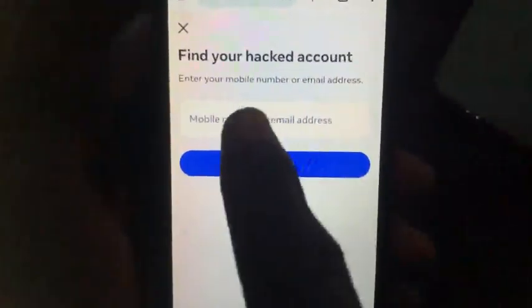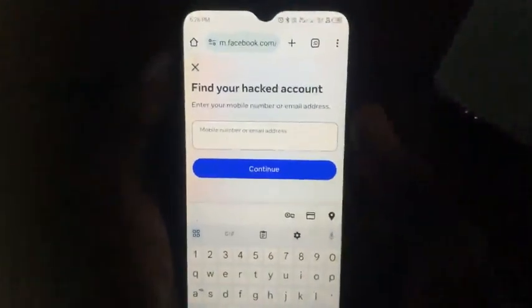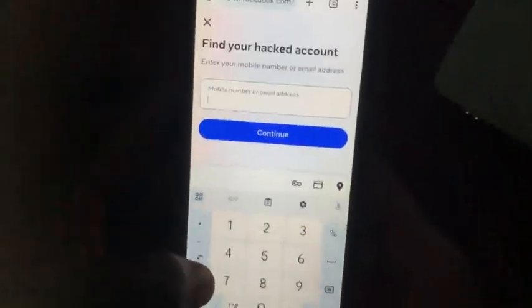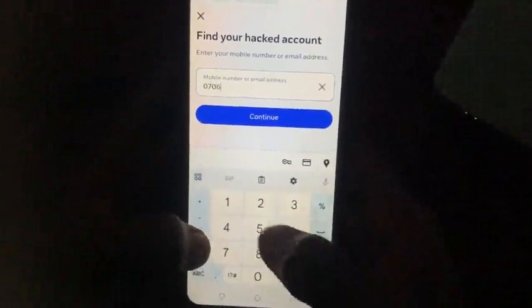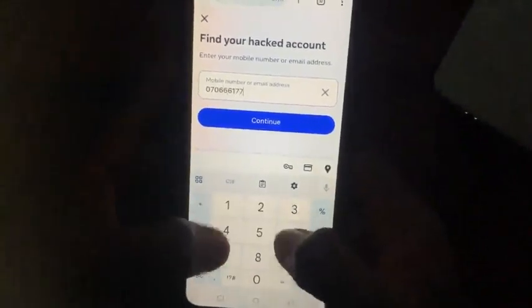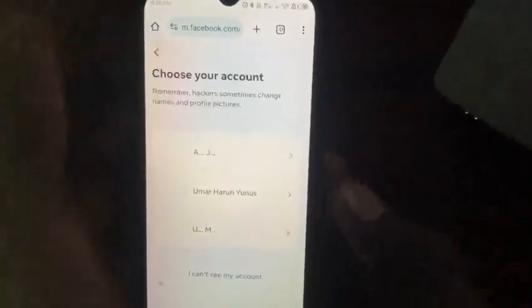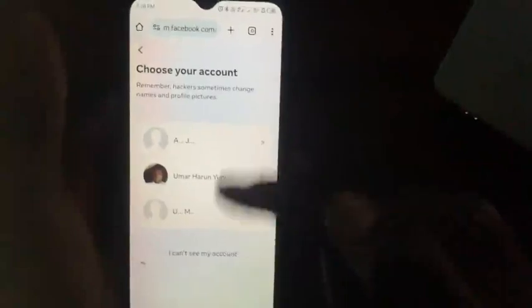So in this option, go ahead and type in the mobile number or email address that they changed. Type in just the mobile number, most likely the mobile number used to recover the account. So type in the mobile number like this. After I type in the mobile number like this, as you can see, here it is.